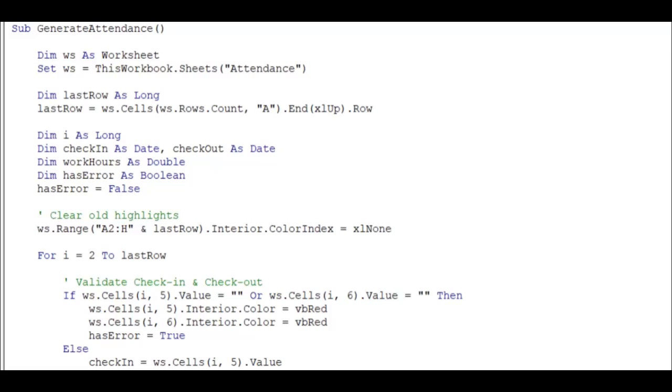Now this workbook we have got as attendance here. Mainly this particular worksheet has to be with the name of attendance. If not, you will get an error here. So we are going to start the row from A and go till the end of the Excel, where it has the last line.